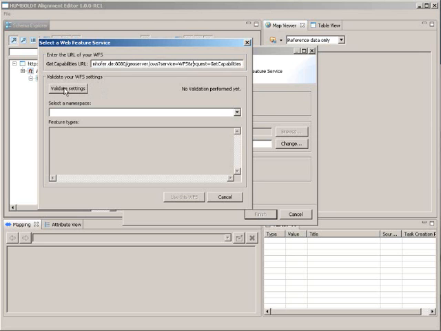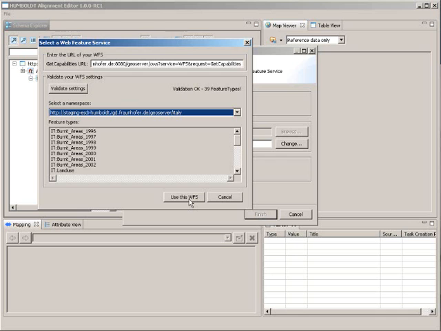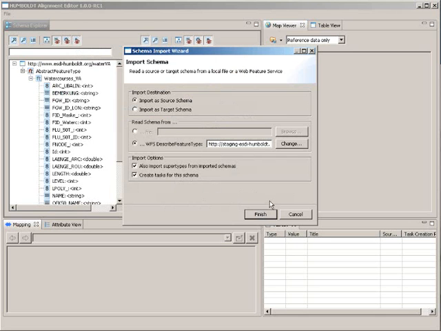Then press the Validate Settings button, which will lead to the presentation of all the feature types that are available on this server. If your web feature service offers more than one namespace, you will also need to select a namespace. Let's pick the Italy one. Then click Use this WFS and click Finish.